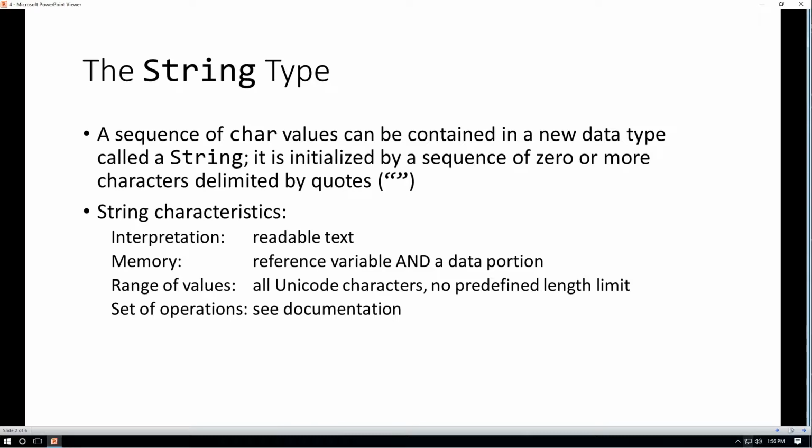Characters use apostrophes for delimiting, and strings use quotes. We interpret a string as readable text, something we would see on the screen for human consumption. The memory characteristics are a little more complicated than before. We have a reference variable, which is just a normal variable, plus an additional area of memory. The two work together. The range of values per character is any legitimate Unicode character. There's no limit to how many characters can be in a string.